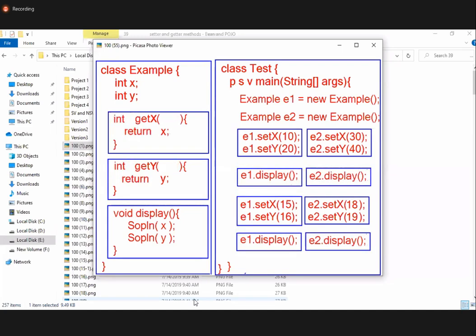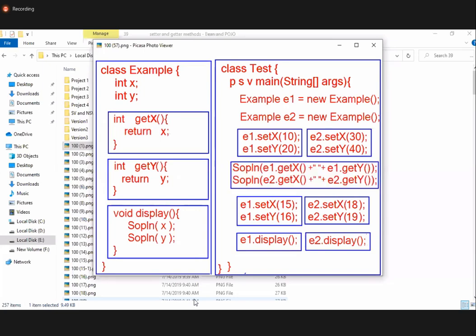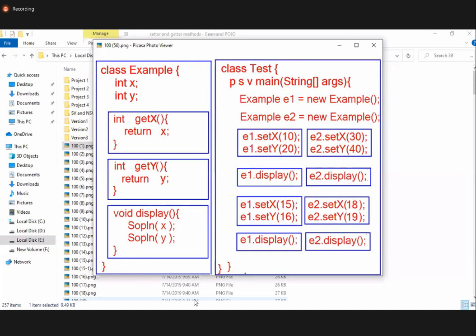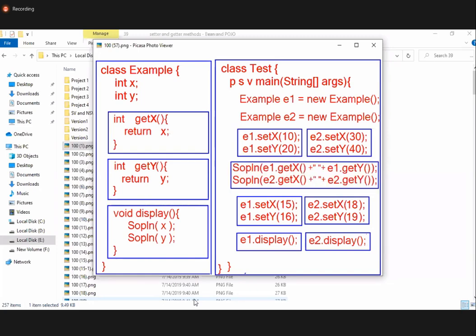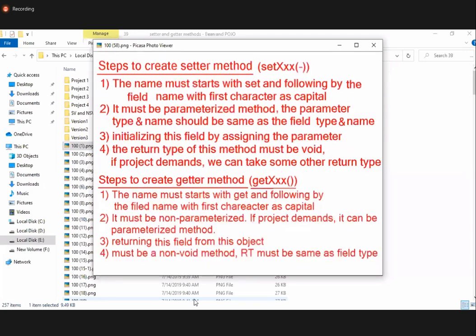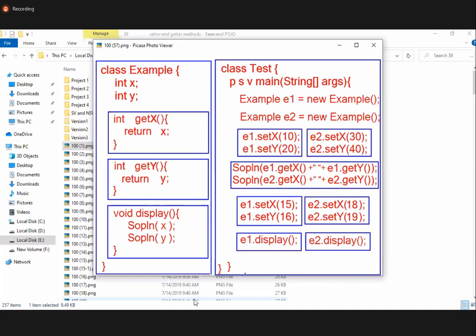Now look at the getter method, how are you writing it? Set is replaced by get, no parameter, and the field type becomes the return type of the method. And now return x. Hope you all understand. Tell me now, in place of the display method, I want to display the values by using get methods. How can I display? Call each method separately: e1.getX, e1.getY, e2.getX, e2.getY. Okay. Hope you all understand.